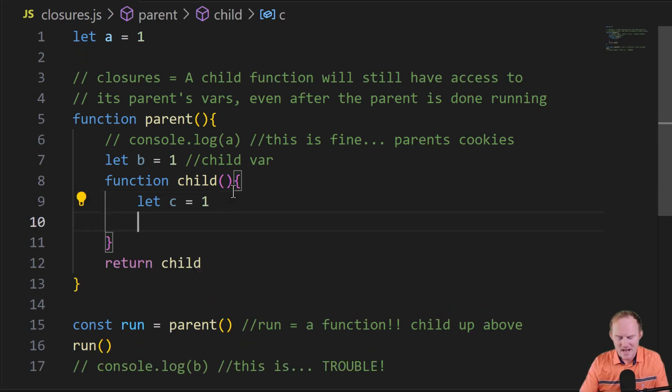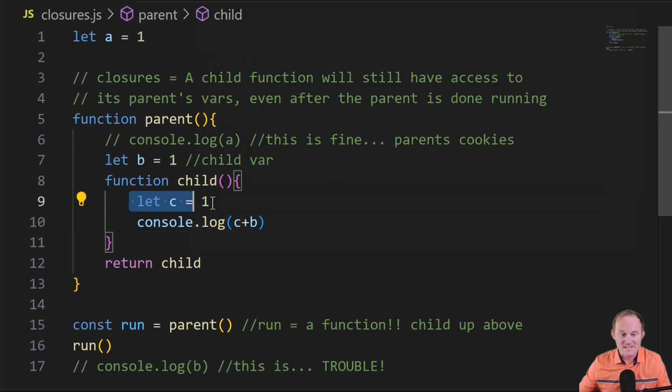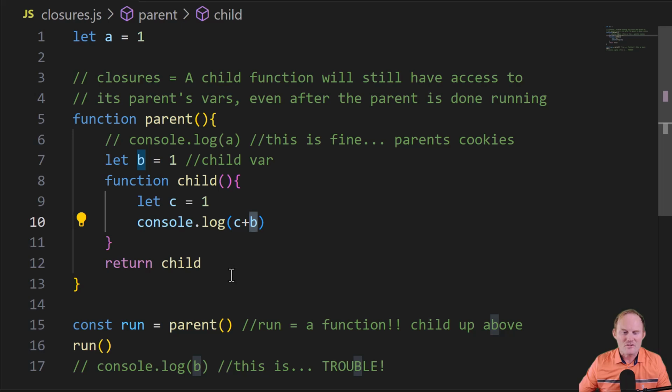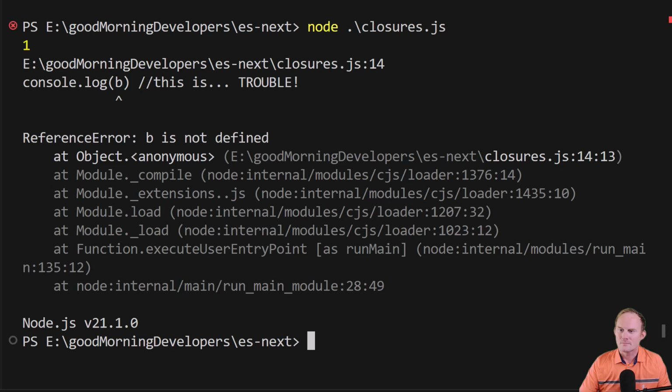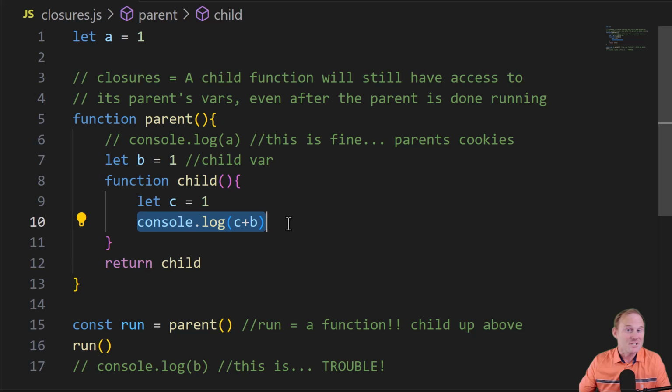In this case, I'm going to throw in here console.log C plus B. C is a local variable, B is a parent variable. When we call run, what we're really doing is calling this function here. We're trying to access B. Well, parent is done. We're not calling parent anymore. We're calling child. But because of how scope works and because of how closures work, B will still be accessible inside a function. We're going to expect 2 to show up. Clear out the console, run our code. Sure enough, we get 2. That is closures right there.